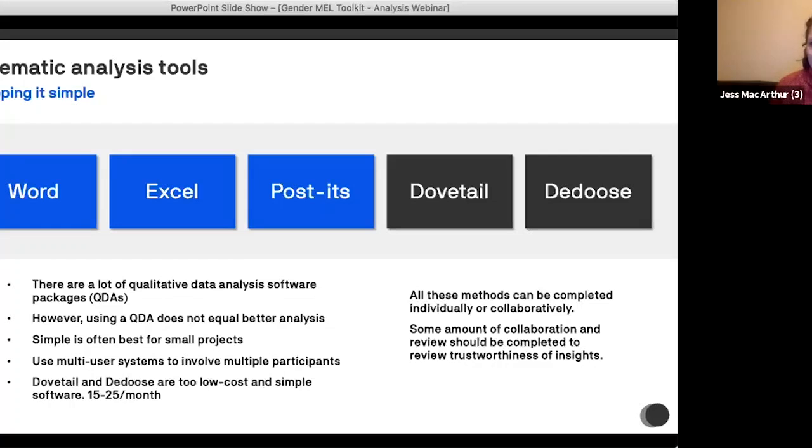And so that's one of the reasons today why we're not going to be showcasing or allowing ourselves to use any of those software packages for our samples. We're just going to use Word, Excel, and Post-it notes because those are 3 ways that everybody in this room can access. I think everybody should be able to find those 3, and so anyone can start tomorrow. And so we'll talk about Dovetail and Deduce at the end, which are the 2 that Melita and I both like.